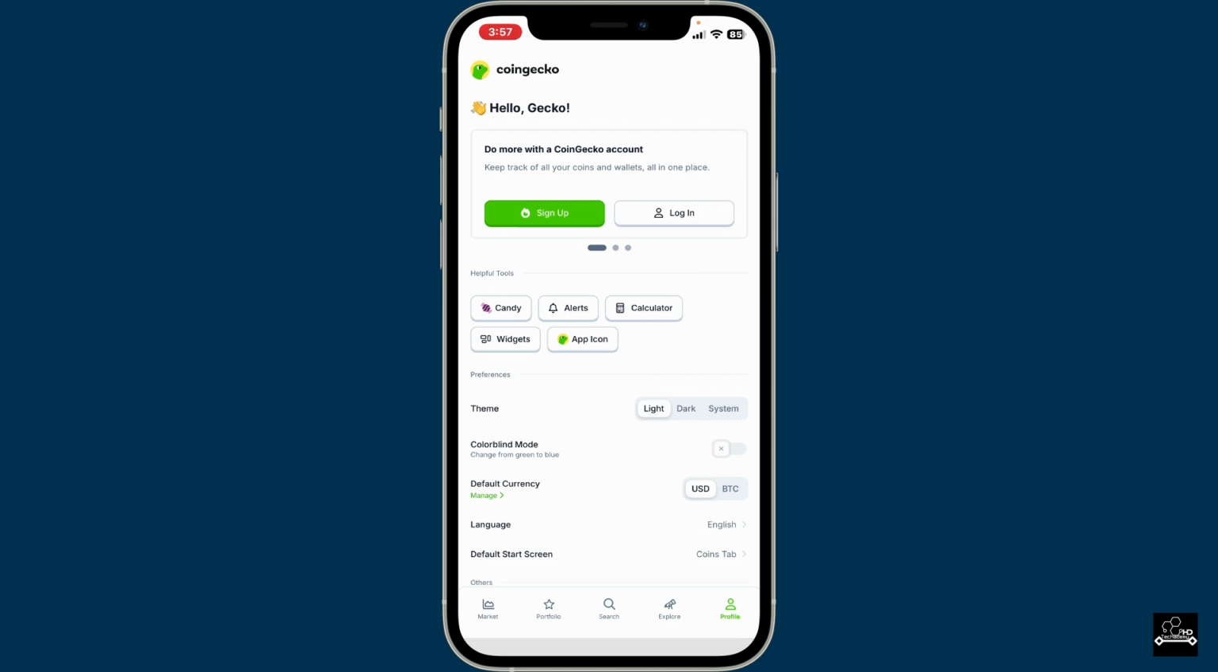Just make sure you remember your login credentials before logging out, and logging out also helps protect your account, especially on shared or public devices. And that's it, you've successfully logged out of the CoinGecko application. If you ever need to log back in, simply open the app and enter your registered email or login methods.